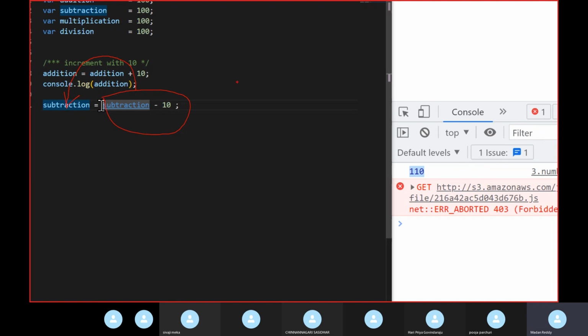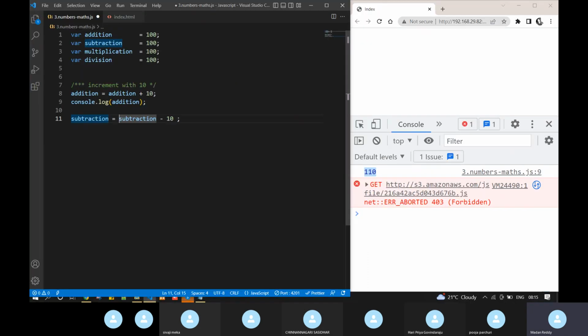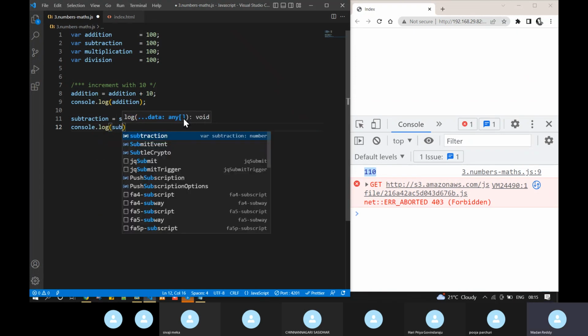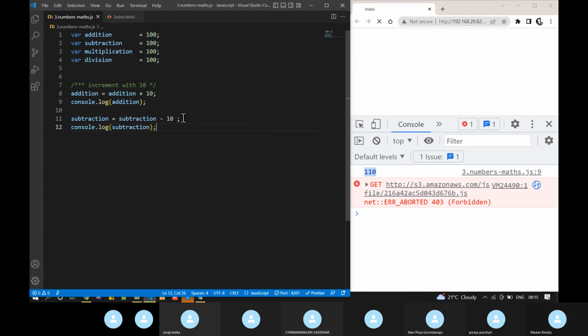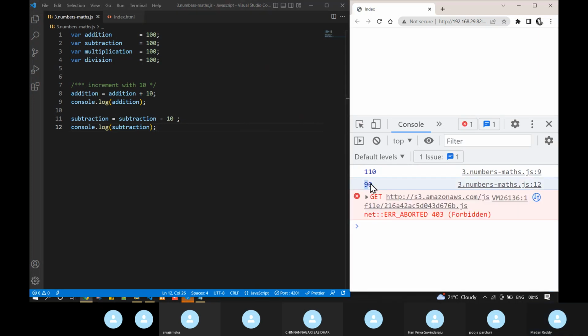Okay, you can expect the same output again. So again, I'm going to use the console.log for some subtraction. Let me get the 90. Okay, 90, 100 and 90.